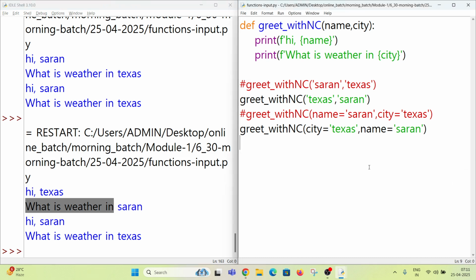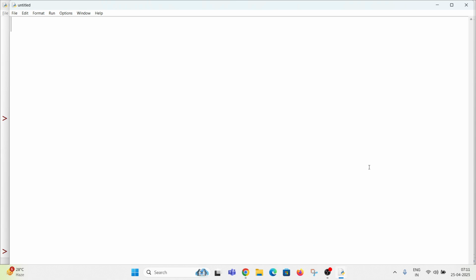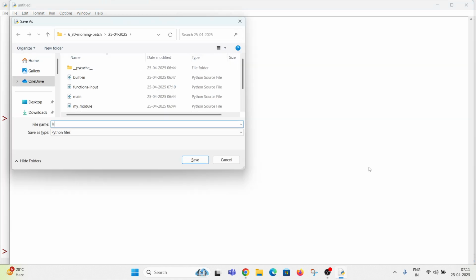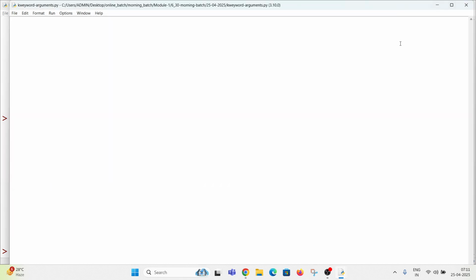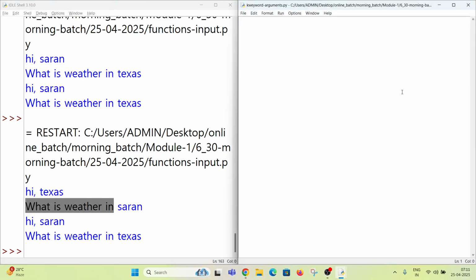Let's take another example. And we also have **kwargs. We'll discuss it later, but it is different from keyword arguments. They are keyword arguments as a dictionary. So let's take another example.